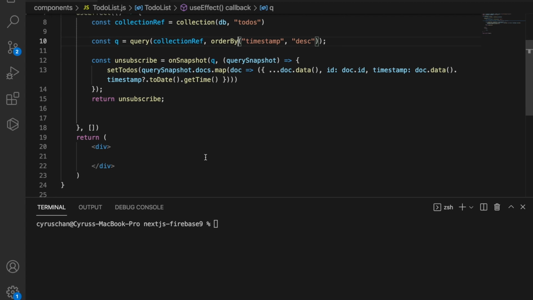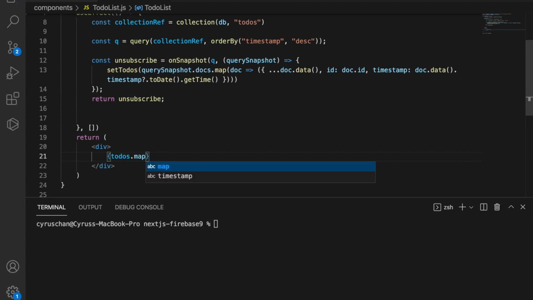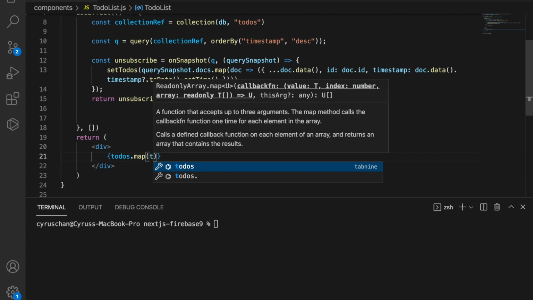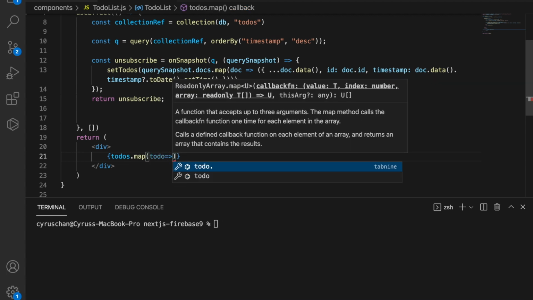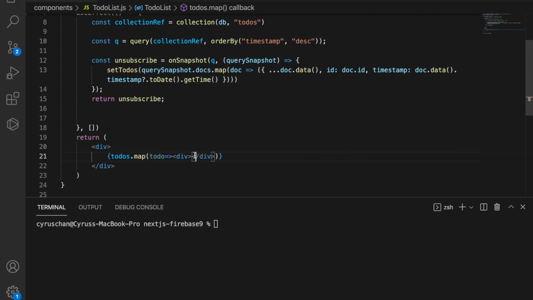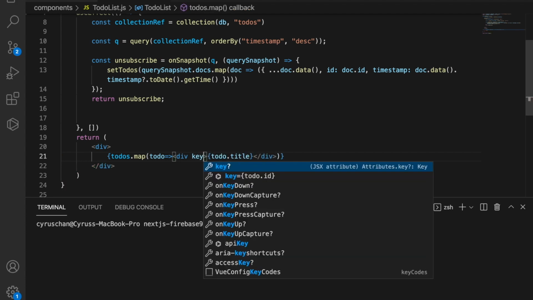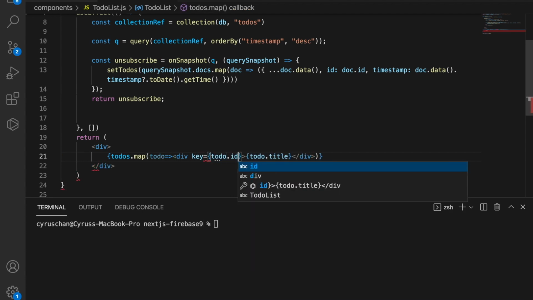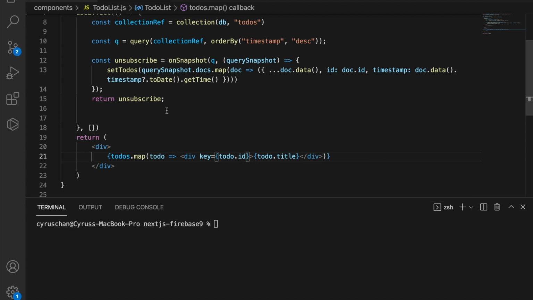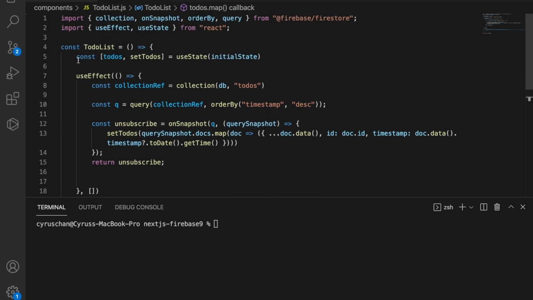So I think we already have all we need, so we have to use the map function to list out all the todos. So we use todos.map(todo), and then we list out all the todos by using a div, and we paste the todo.title, and then the key is equal to todo.id. So after we have created the todo list, we have to import it into our index.